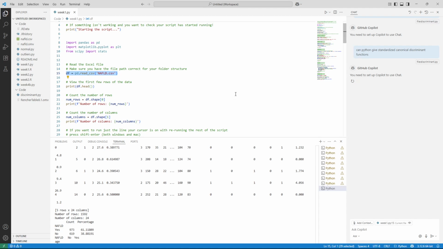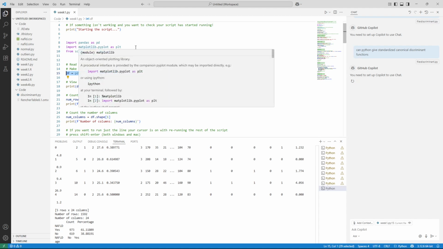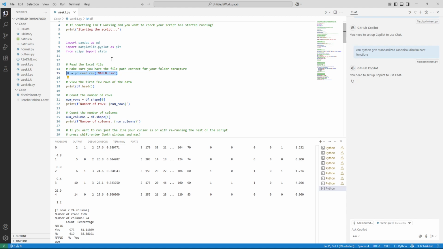If you ask Copilot what to do, it's just going to pick something at random. It's not necessarily the best option. So it's worthwhile getting familiar with the different libraries, Pandas, Matplotlib, SciPy, and just becoming a little bit familiar with them so you know what works for you and what doesn't work for you.